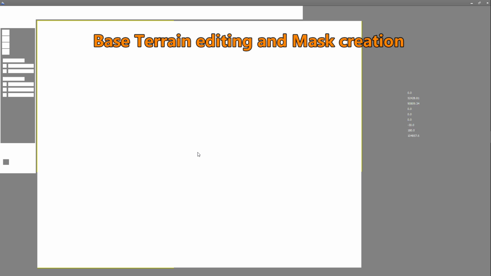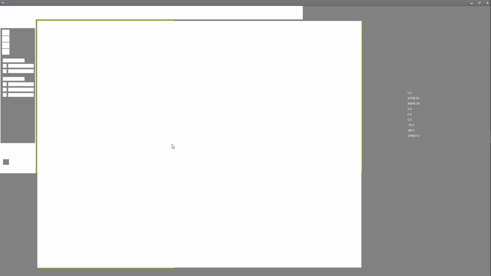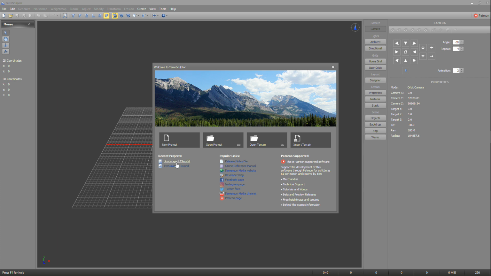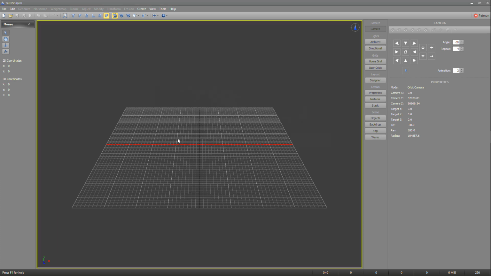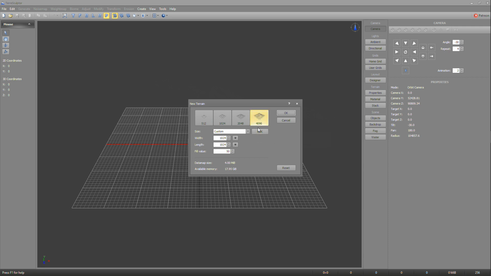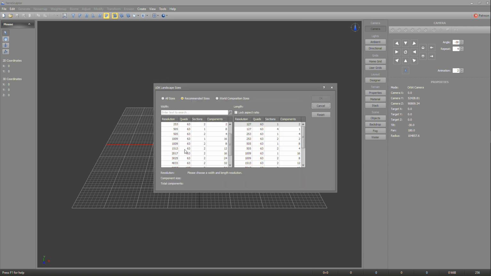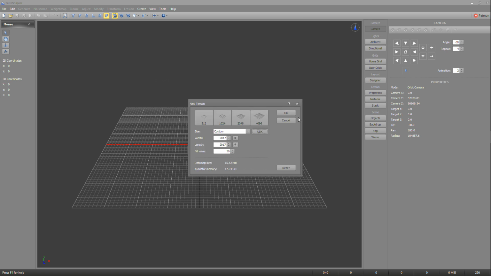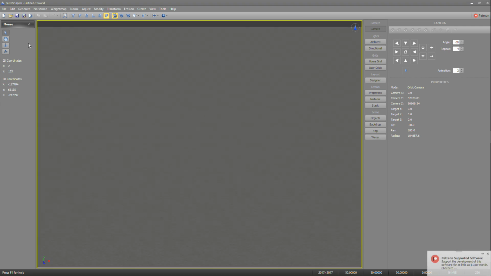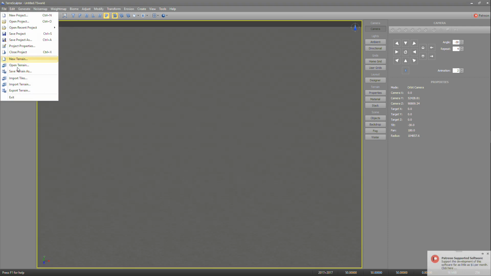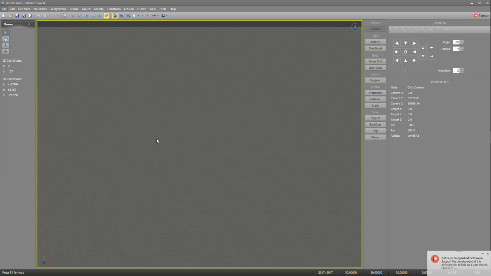I'm using Terrascopter 2, which is a fairly powerful program, but I'm only using it for generating the masks. I'm going to create a new project. The handy thing about this is it has UDK sizes automatically, so I'm going to select a 2K size. It's giving me the information that I'm going to need in the SDK automatically, which is good. This is my terrain now without a height map applied. I'm going to import my height map.